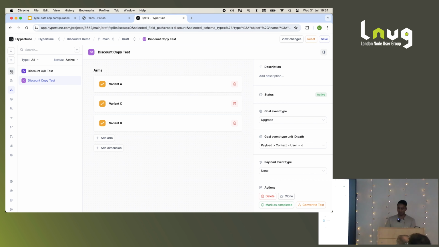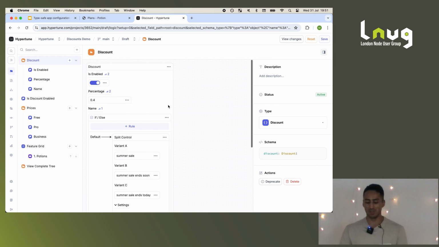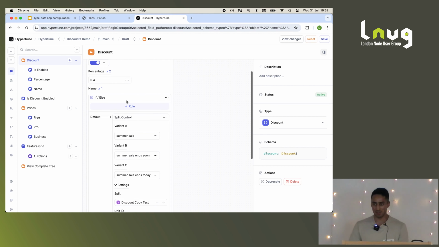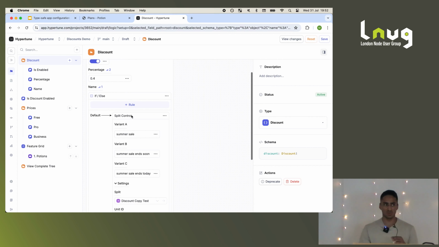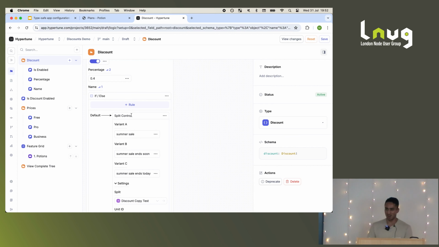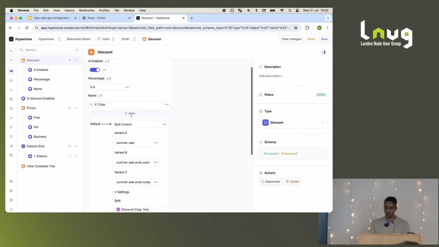So now they're pretty happy with this system. They can control whether the discount is on, the percentage of the discount, the copy that we show next to the discount, and they can add complex rules, A/B test, and use machine learning to personalize the copy.